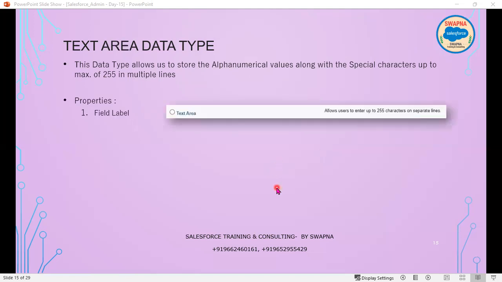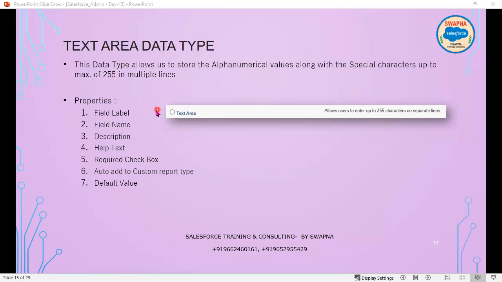Now, what are the properties that are available? Field label, field name, description, help text, required checkbox, auto add to custom report type, default value. These are the properties available in the text area. Now we know the field label. Field name, we know, is nothing but an API name. Description we know, help text we know. Required checkbox: if you want to make the field required, then you can make it. Auto add to the custom report, and you can add the default value. So these are the maximum properties which are available for any data type.